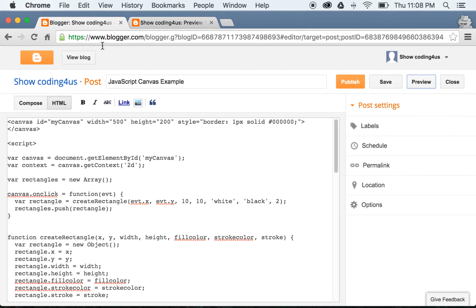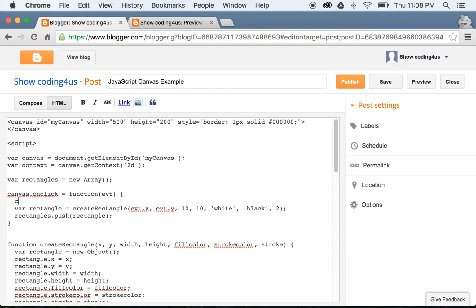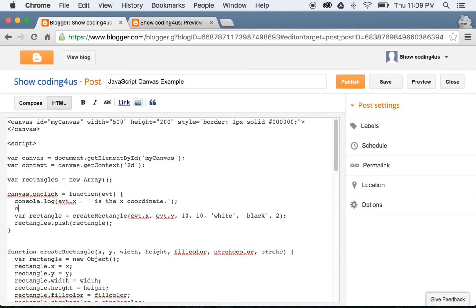So let's go ahead and make sure that we're actually getting these onClick events. The first thing we can do to understand that is say console.log, and we can say evt.x is the x coordinate, console.log evt.y is the y coordinate. And that'll allow us to at least see that this function is being called.